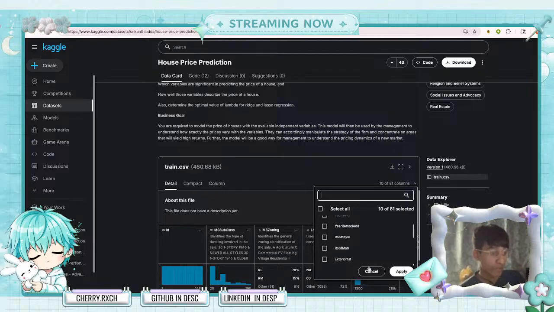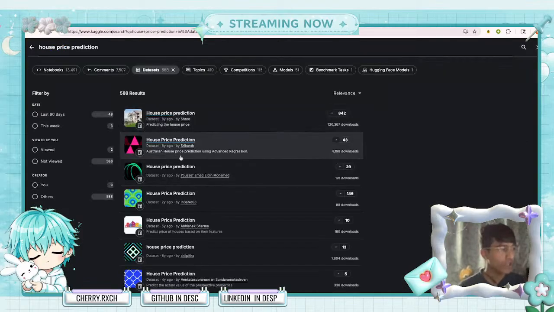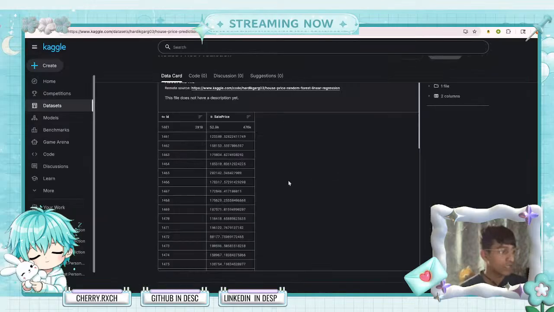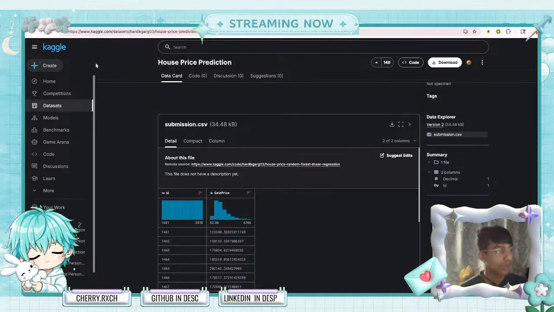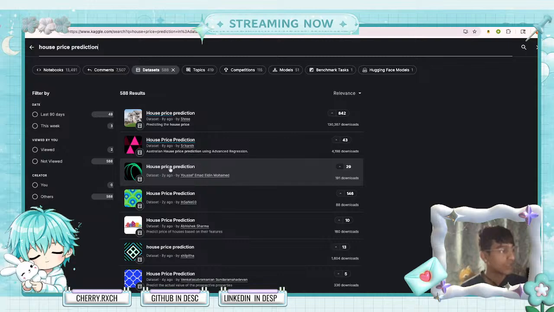This is also a big data set, I see. So let's not use this data set. Also we need a basic data set which will be useful for us. Okay, a data set which is minimal and useful. So this is submission.csv, 2 columns. Yeah, this is also not good.